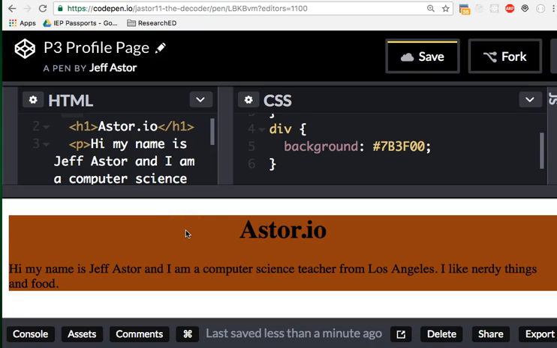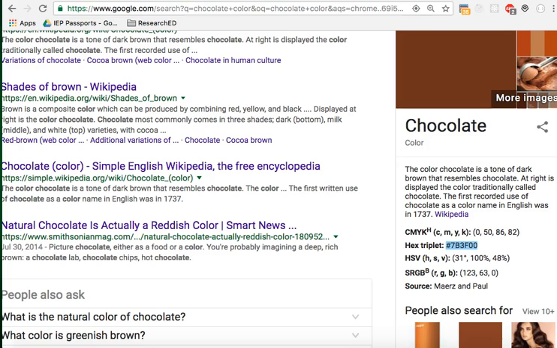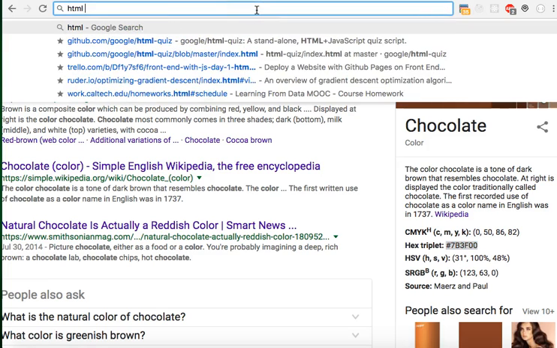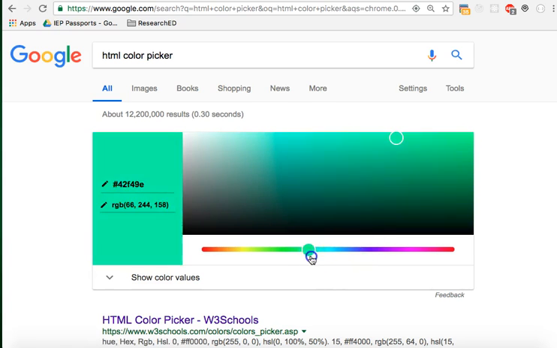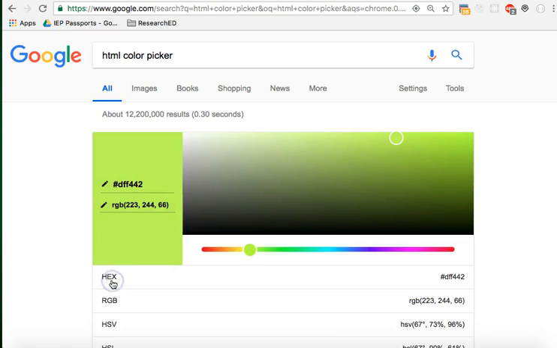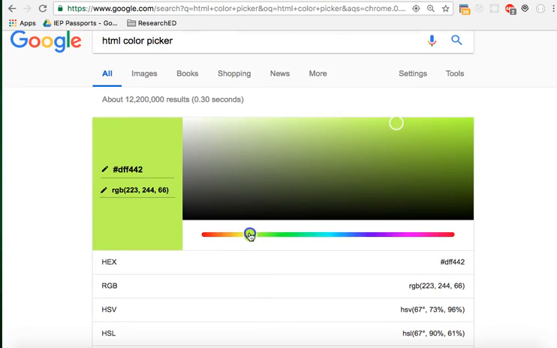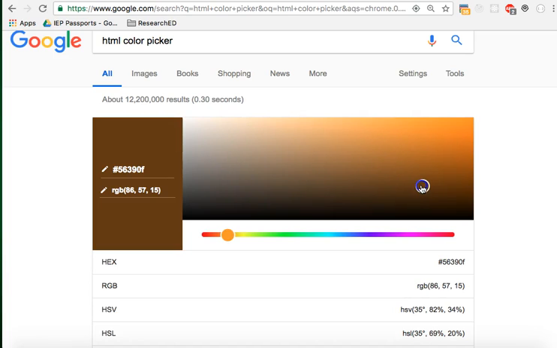So you could pick any kind of color by Googling the color you want, or you can go to HTML color picker. And it'll allow you to pick all different kinds of colors. Literally any color you want, you can find it here. And it'll give you the hex code right there so that you can find that color. Cool? And it'll show you all the different things about the color. But all you really need to do is come in here, find the color you want. Boom, maybe that's the brown I want.